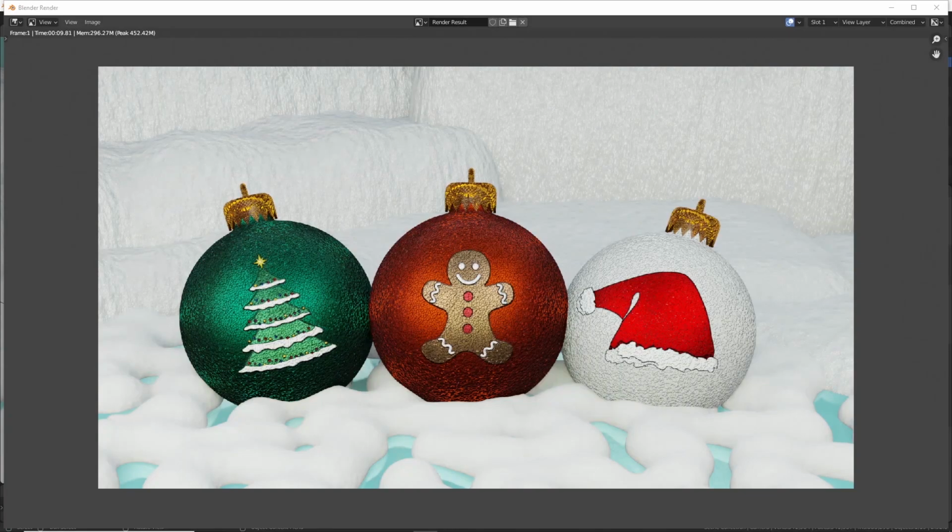There we have it. We have our final render using Eevee of the Christmas ornaments we created and textured using Blender.